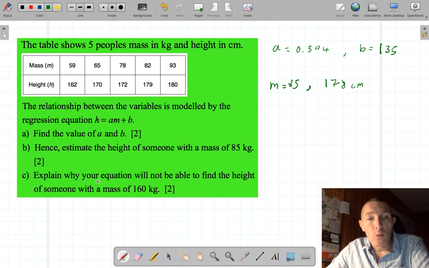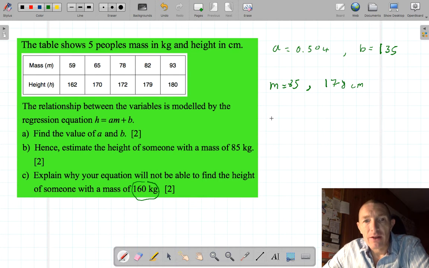And finally, explain why your equation will not be able to find the height of someone with a mass of 160. So why would that not work for 160? So let's go back to our data and let's look at these various masses. And 160 is way outside the mass of these people. So it may be some kind of exception, but it may not work, because if you start thinking about doing 160 and halving it, that'll give you 80, and then adding on 135, it's going to give you somebody of 195, 200 centimeters, which may not be correct.